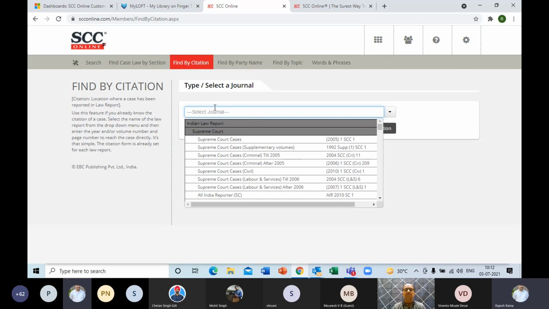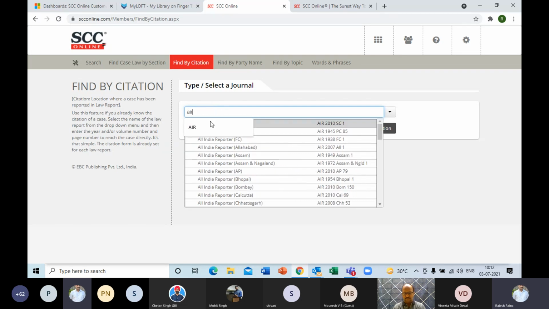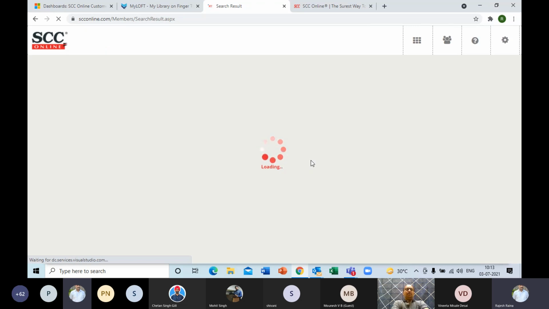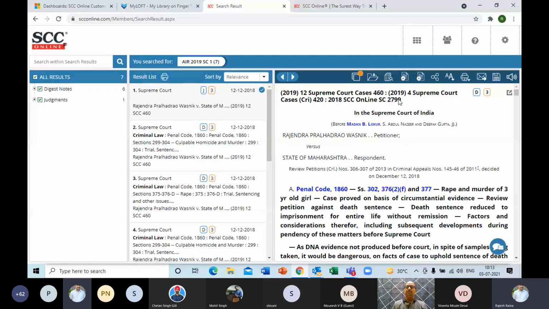Now here, if I have an AIR citation with whom we don't have a tie-up, you can still search for that. You type AIR and it gives me all the formats. I want the Supreme Court one. Here I'll type the year and the page number. I click on get citation. Obviously, I'll be able to view that judgment, which has a citation of SCC on top, as you can see.